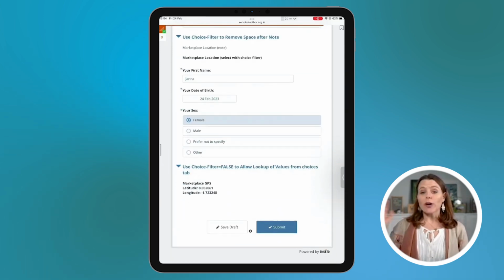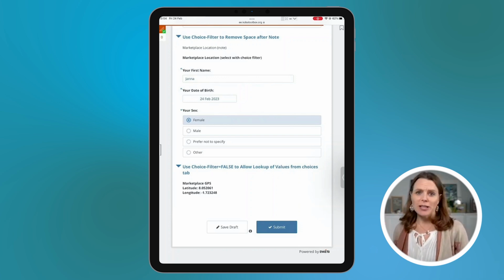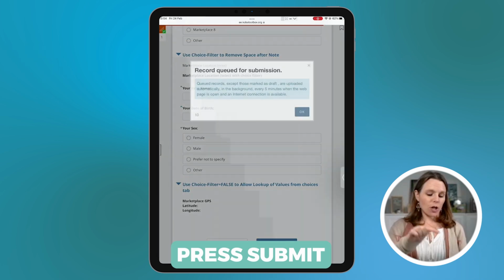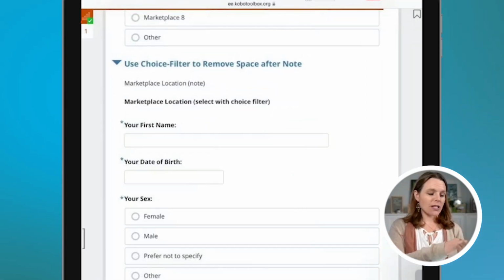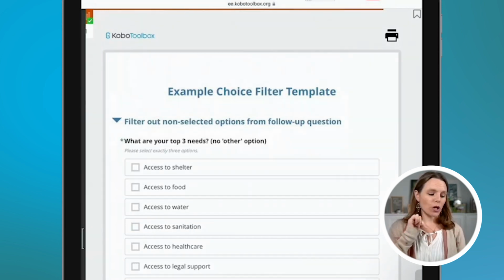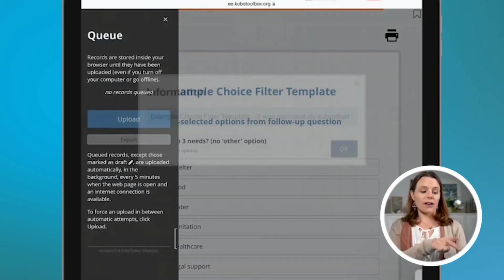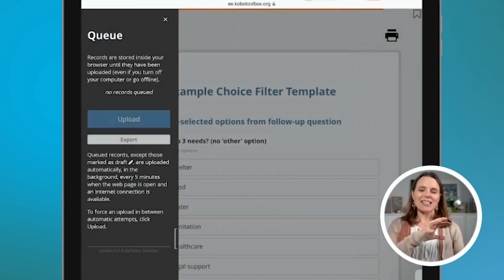Great. So you're out in the field, you're collecting data, you've collected it offline. What do you do then? Well, I'm going to have to do this really quickly. You're going to press submit, and then I'm going to show you that it gets saved in the queue. So if I press submit, I'm going to go up to, I only have 10 seconds, up to the little 1 in the upper left-hand corner, and you can see that there's a queue that says example choice filter template 3. Now, it's now submitted it, okay? So it saves it in that queue.